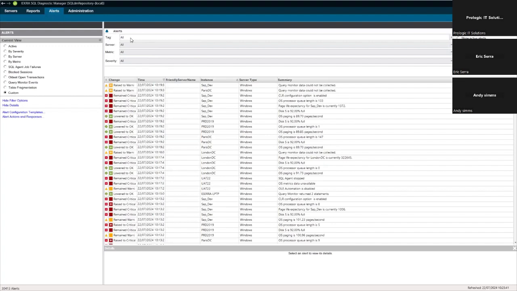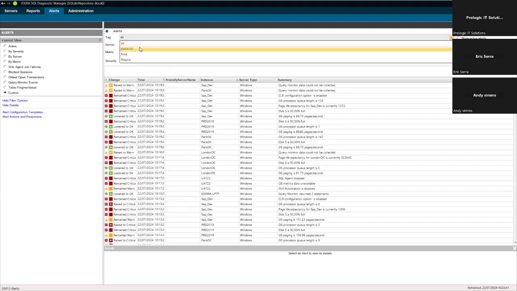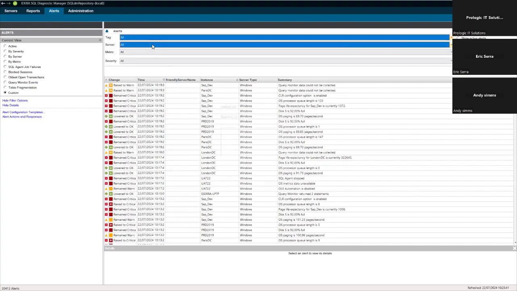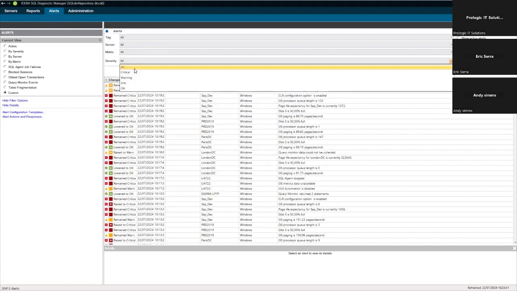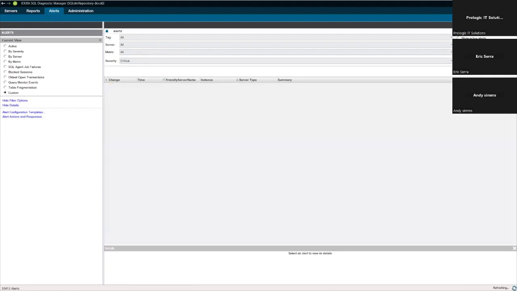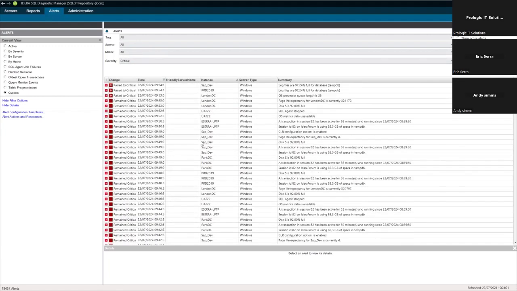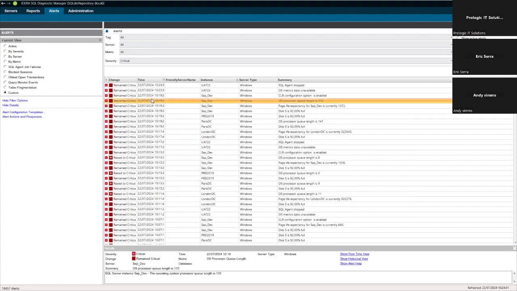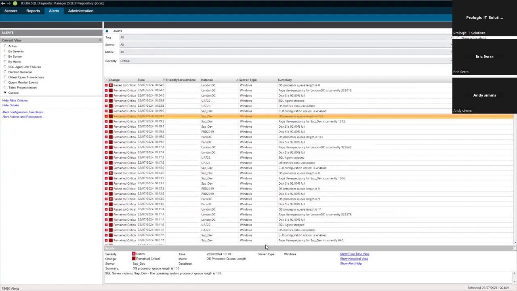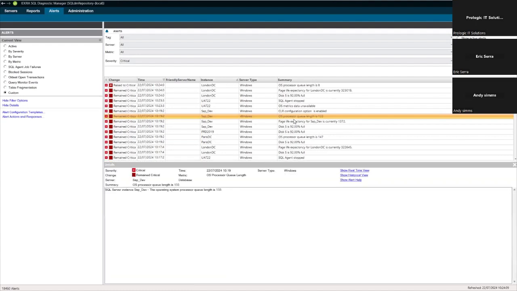I can also filter based on the tags, as I mentioned. I can filter based on the server name, based on the metric name, based on severity. If I just want to look at the critical alerts, I will apply, and we see the red ones. Once filtered, I just click on one alert, and then I will see the details of that particular alert, OS processor queue length, and especially the summary and the details. And if needed, if I don't understand that alert, I can click on the alert help.